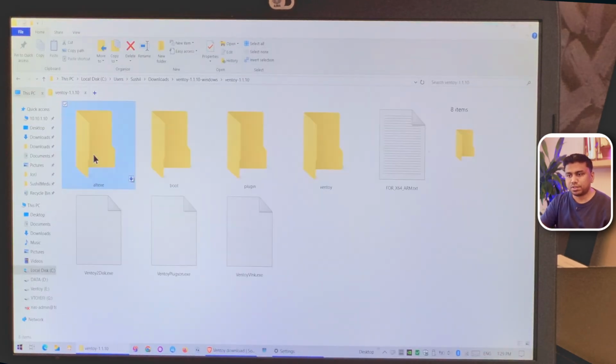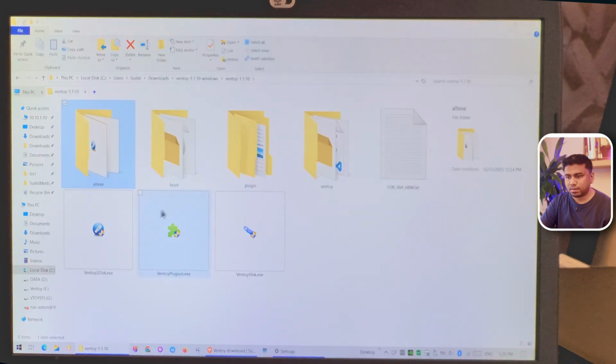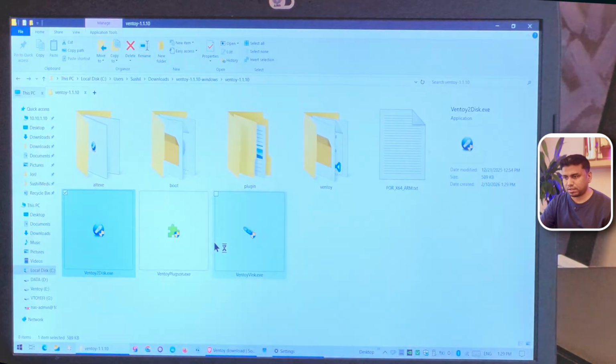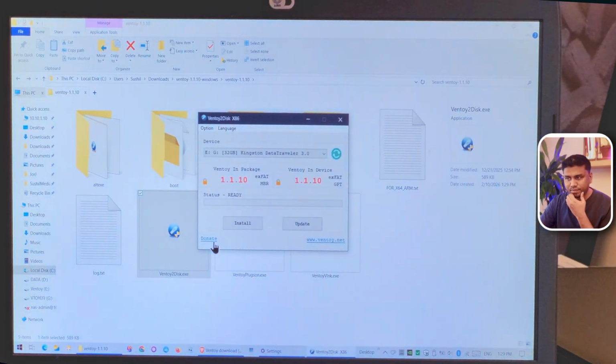So now all you need to do is run the main application for this, Ventoy to disk. And as you can see, I already have the latest version of Ventoy on this. In your case, it may show something different, or if it's a new drive, it may show nothing over here. So in my case, I'm not going to do anything. I'm not going to press install or update. You can do one or the other.